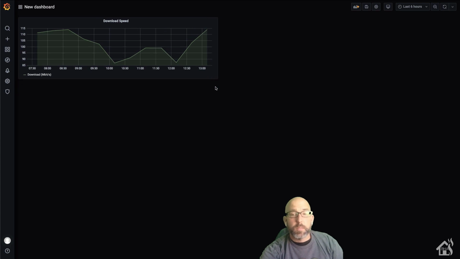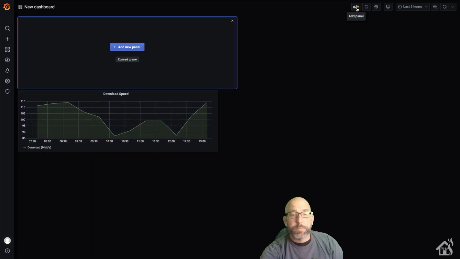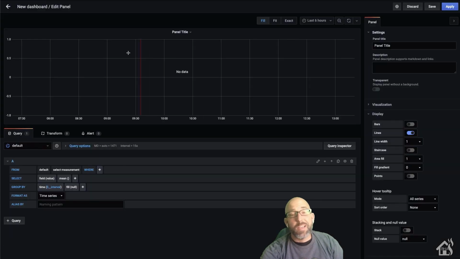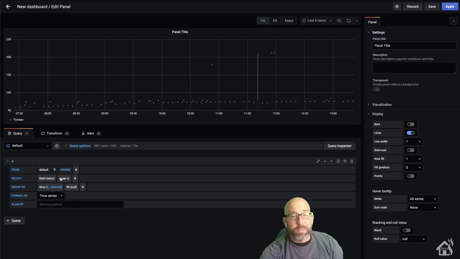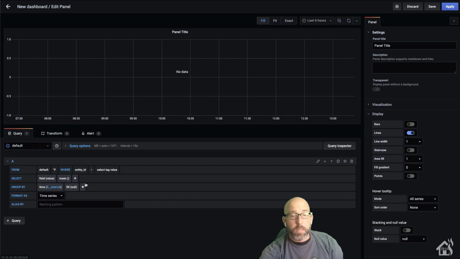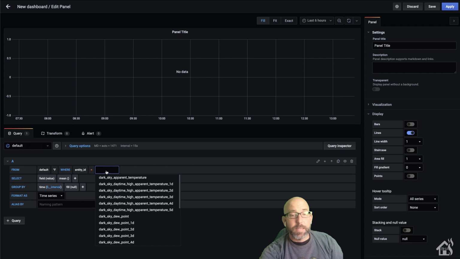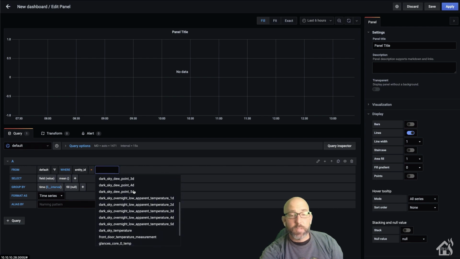Alright, so we'll hit that little plus up here at the top to add another panel. For this one, I thought we will use outside temperature. So again, we're going to do the same setup here. We're going to set our measurement to Fahrenheit, because that's the measurement of my temperature rating here. And again, for where, we'll say entity ID. And I'm going to choose my Dark Sky temperature sensor here.